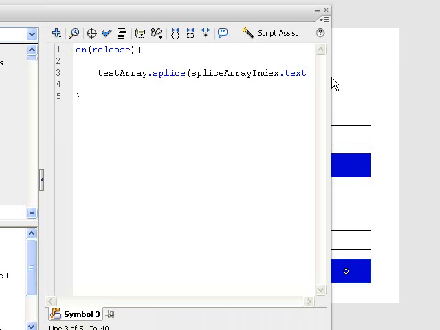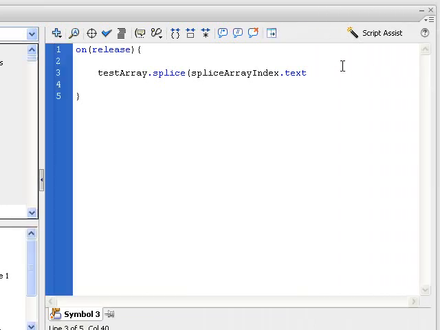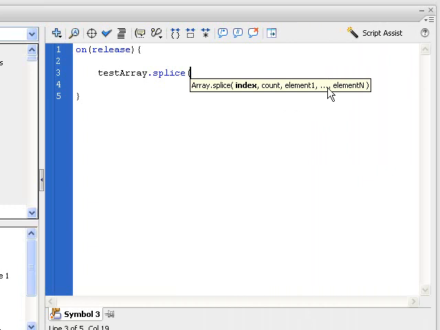Let me just create some space. Okay, comma. The next value is index.text. The next one is a count value. I'm going to talk about that count just now. For now, we're just going to put 1 in there.